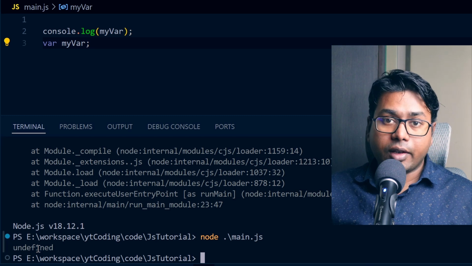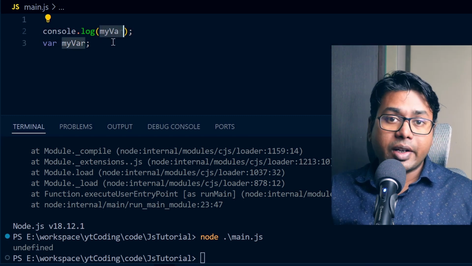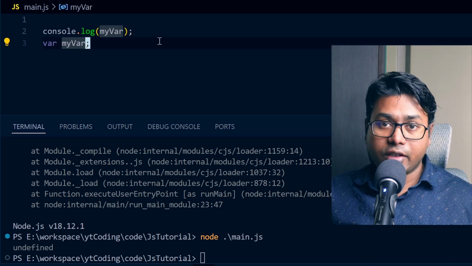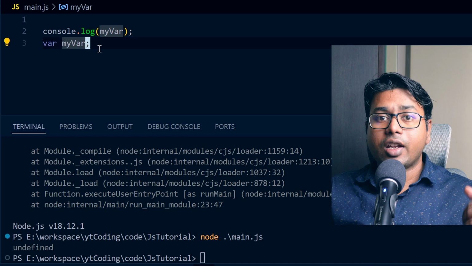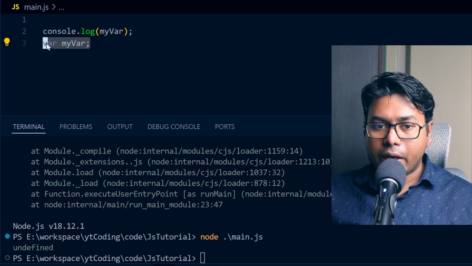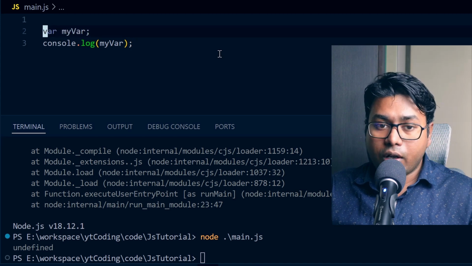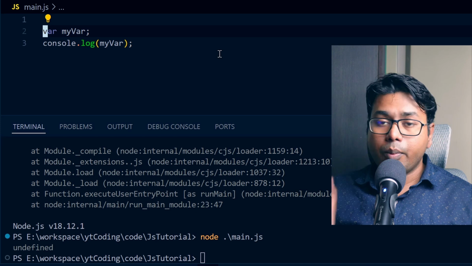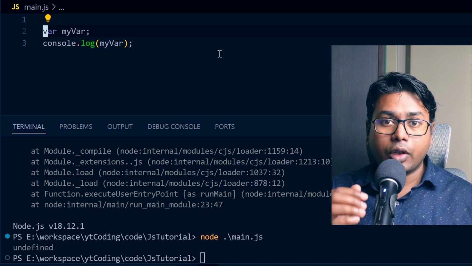So what is happening here? In line number 2, myvar is not even declared, so there should be some error message, right? But it is showing undefined. This is happening because of hoisting. Hoisting means it doesn't matter where you define your variable, it is always hoisted up. In this case, the JavaScript runtime automatically moves this line to line number 1. The variables are hoisted upward. But you should know that only the declaration is hoisted, not the assignment.